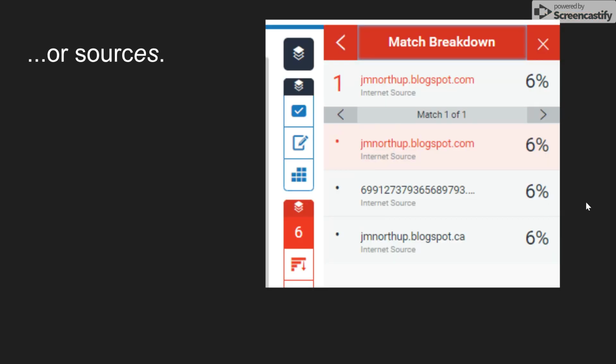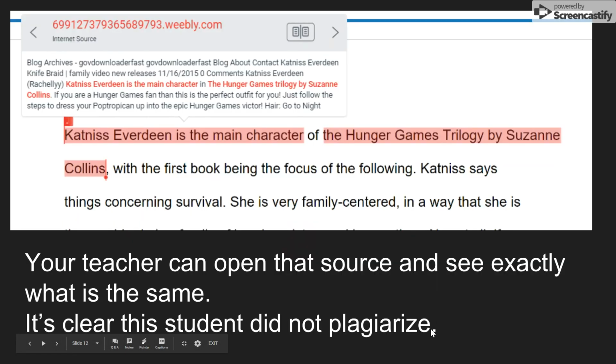But if I was, I could dig a little bit deeper and find out exactly what websites Turnitin.com thought this might come from. And you can see it lists several of them right here. Now I can click on those and it will open up an overlay right up here over the top of my student's assignment.